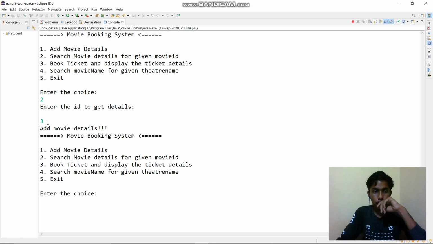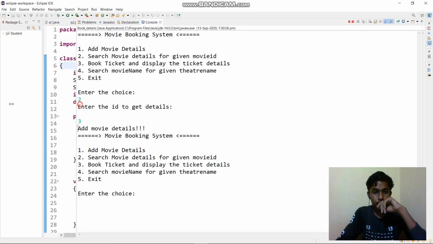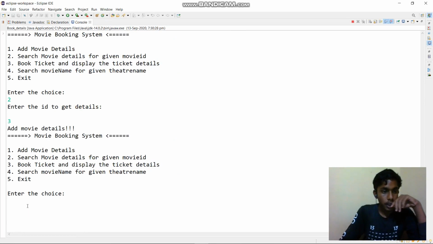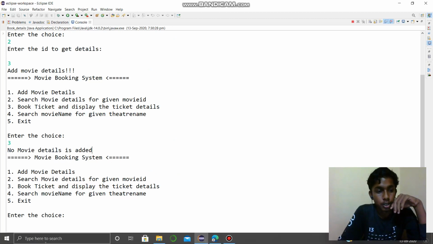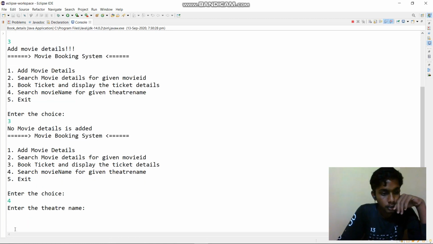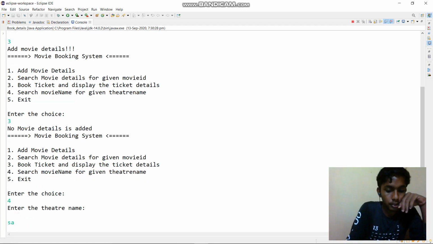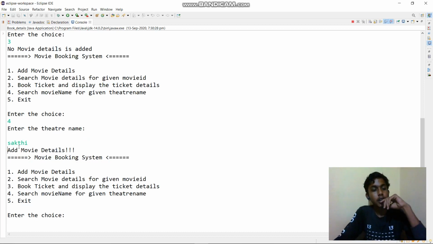That is the problem here. So it shows add movie details. Now the same, I'm giving the third option for booking. Here also no movie details are added, it shows. Now I am giving the fourth operation, theater name Shakti. See, here also it shows add movie details. So this is our program.